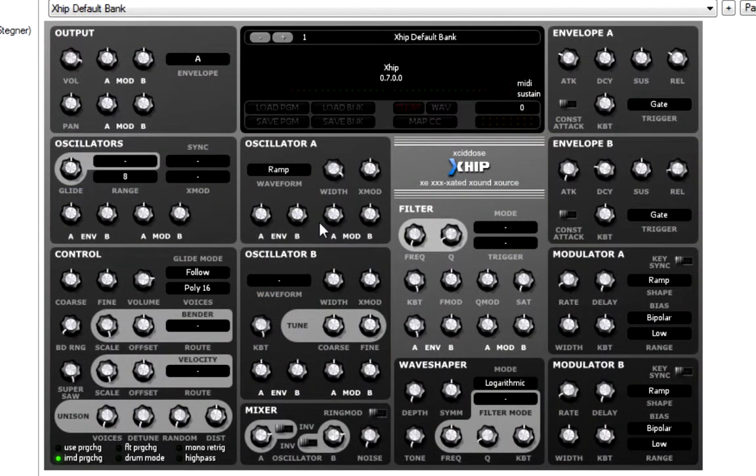Okay, the second synth I'm going to show you is one called Xhip. Okay, over here we have 2 oscillators, oscillator A and oscillator B. We can choose pulse, ramp, triangle, or staircase wave. We can choose what mixture of the 2 waves we want, A and B.